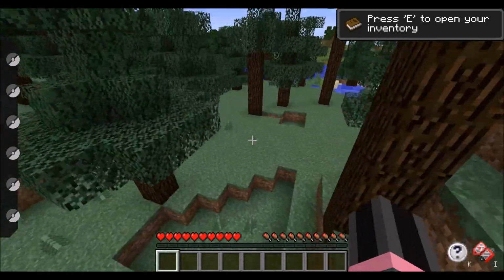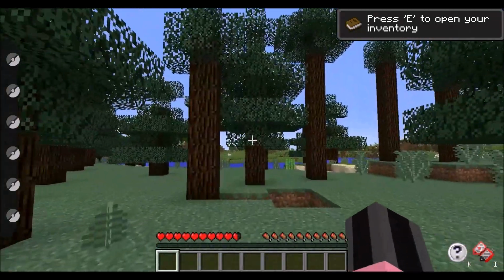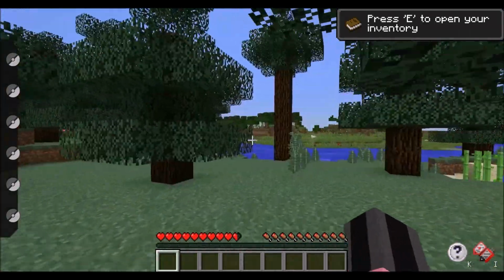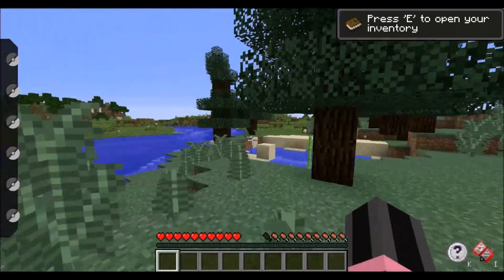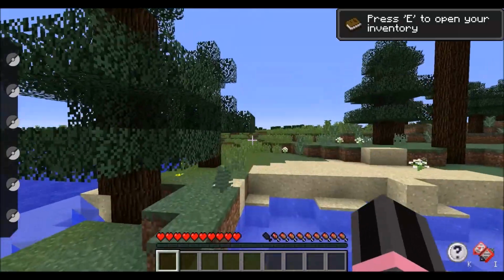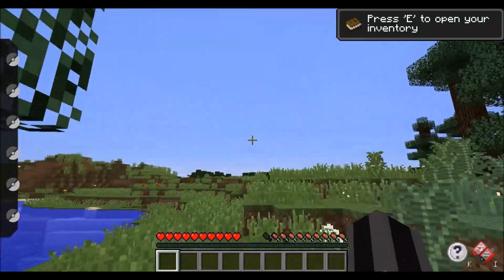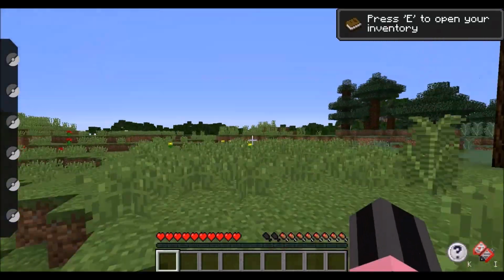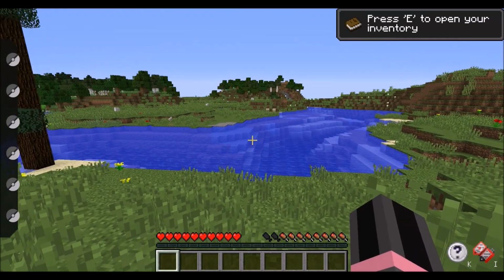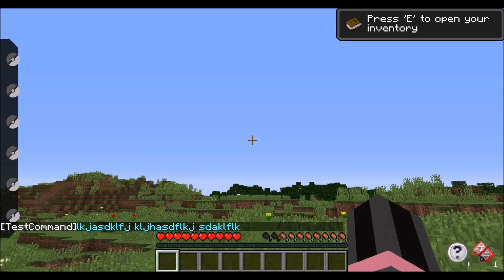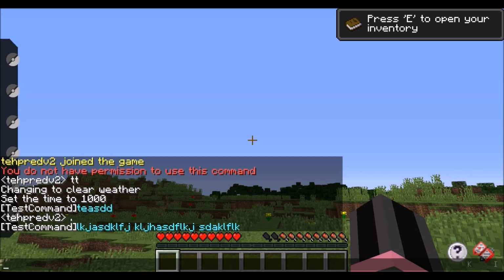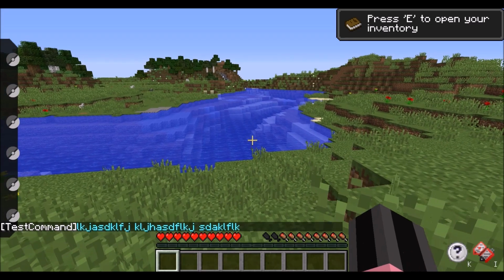So here we are on the server. I did have to change a couple things with the server itself, not the plugin. But as you can see, we're back here running SpongeForge 1.10.2, in case you forgot. And so we're going to go ahead and use our command, test command. As you can see, we now have the test command prefix attached to all of our messages that we use with that.